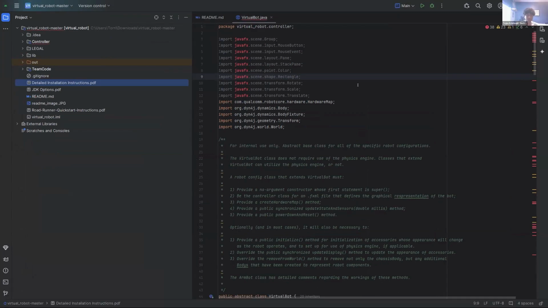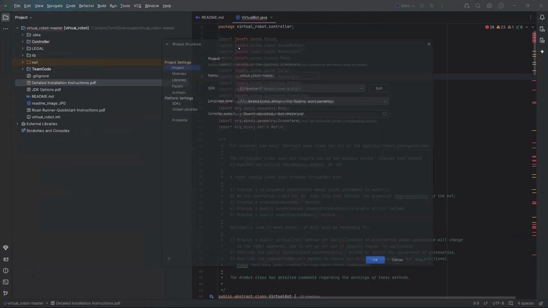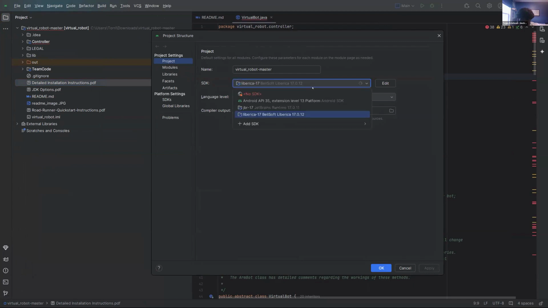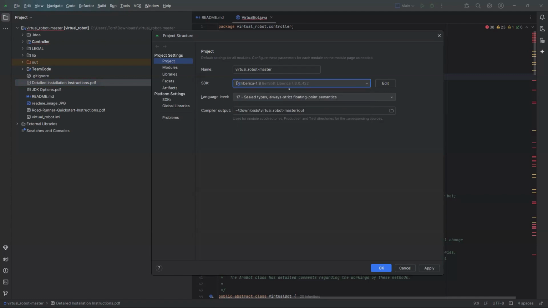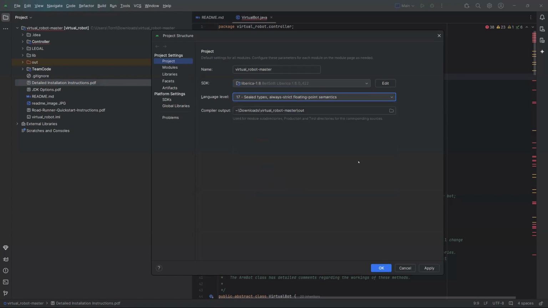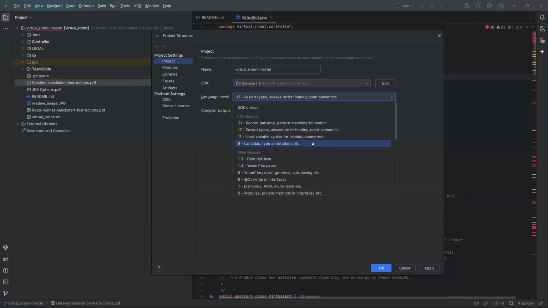Can you try to go back to your project structure? Do that again, and change your SDK to the BellSoft Liberica 8. Yep, version 8. Do I change this or keep it the same? You'll probably need to change that to 8 as well.